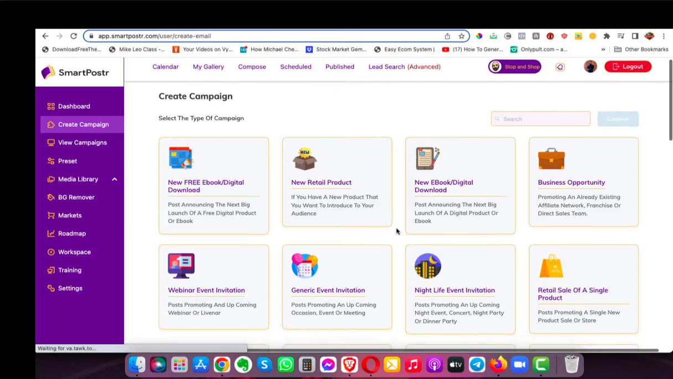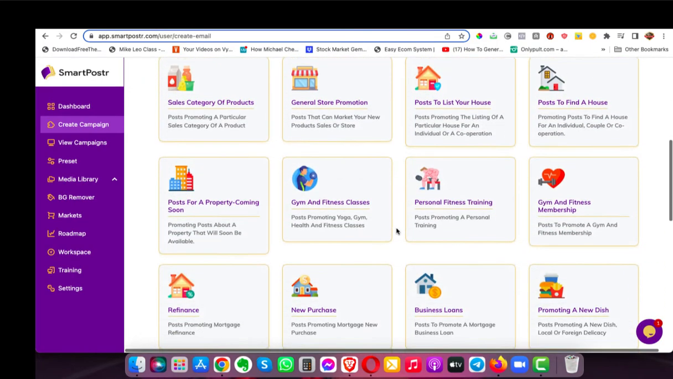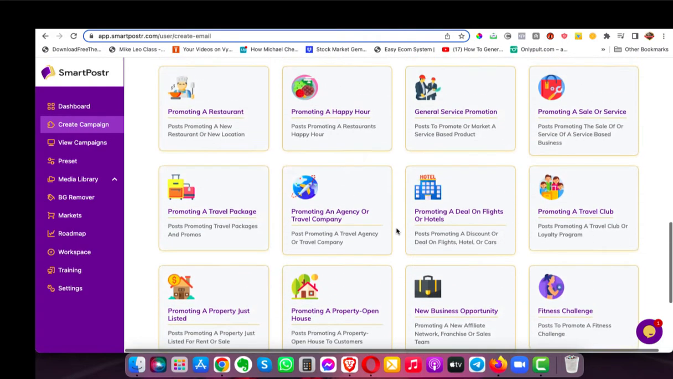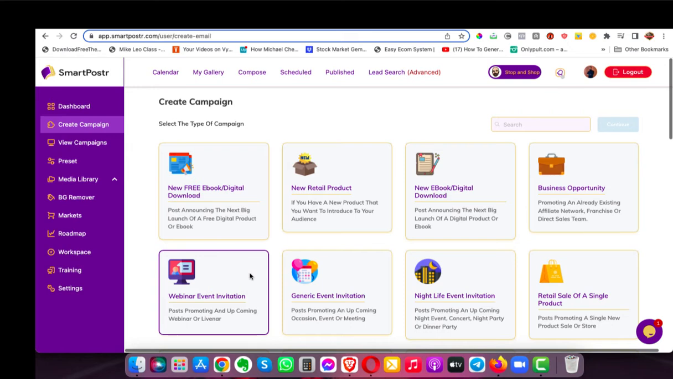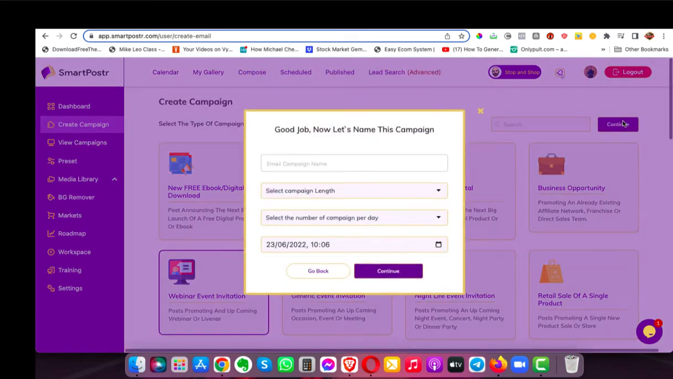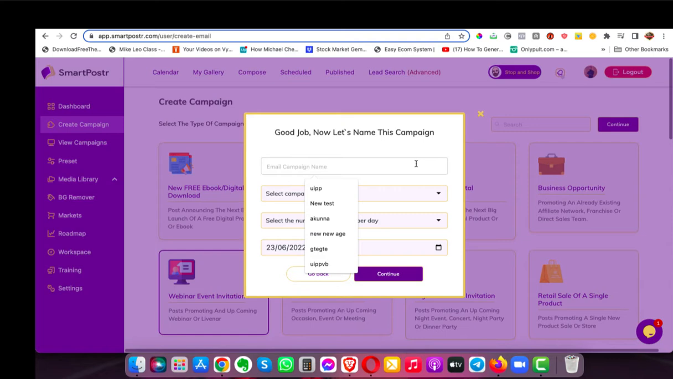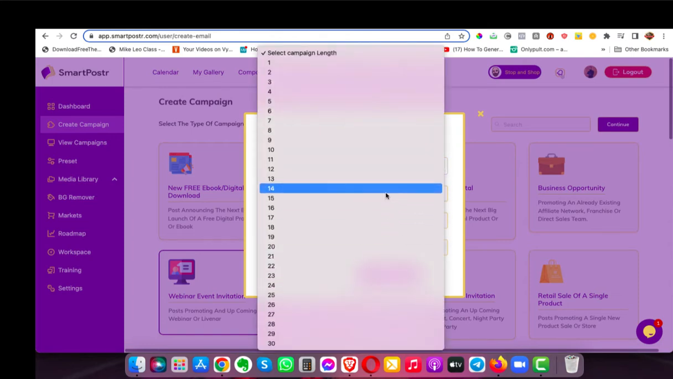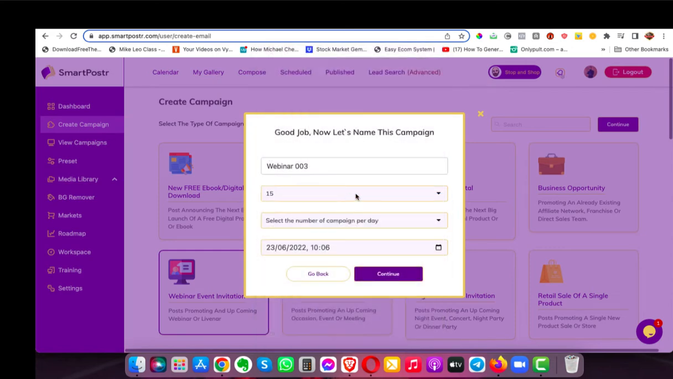Now there are lots of categories here where you can pick from to create your campaigns, and we'll be adding more of them as we progress. So we click on the webinar event invitation and then we continue. So I just give it a name, webinar 003. If I want to send out posts, maybe I'll say 2 weeks to the webinar date. I'll pick 14 days. I can send out posts for the whole 30 days in a month. But for the purpose of this tutorial, we're sending it out for 15 days.